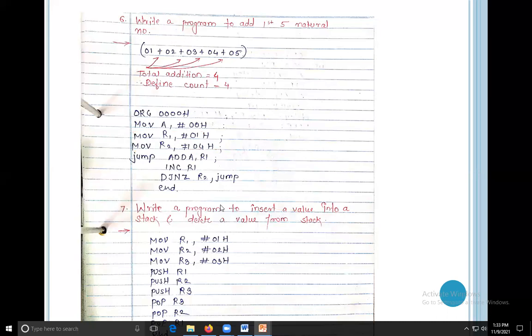See, this is the next program. Write a program to insert a value into a stack and delete a value from a stack.